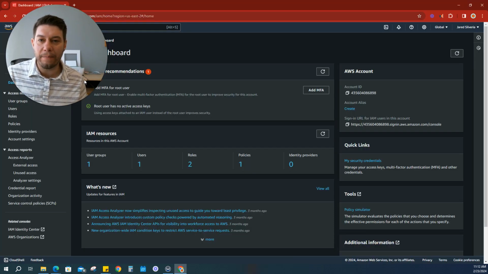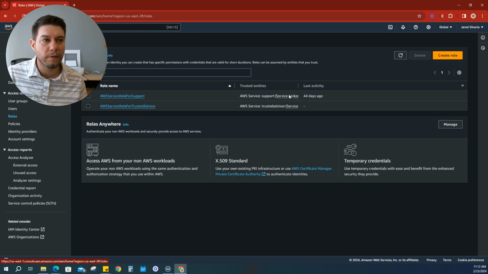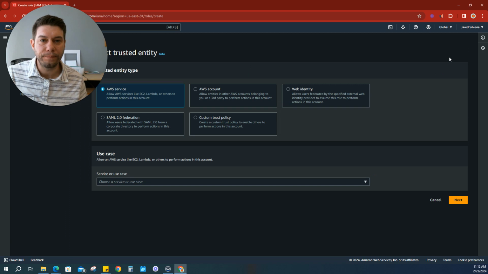I'm here at the IAM dashboard. We're going to go ahead and select roles, create role. Next, we'll select the trusted entity type. It can either be an AWS service, which in our case is going to be an EC2 instance. It can also be a Lambda function or other functions assuming roles to make API calls.